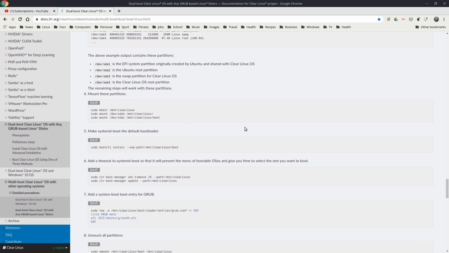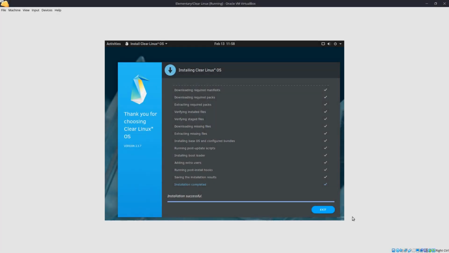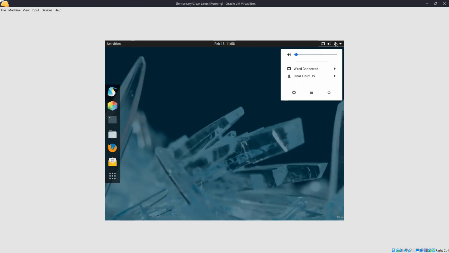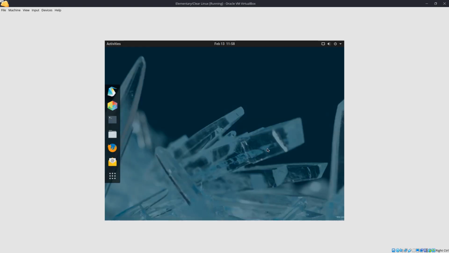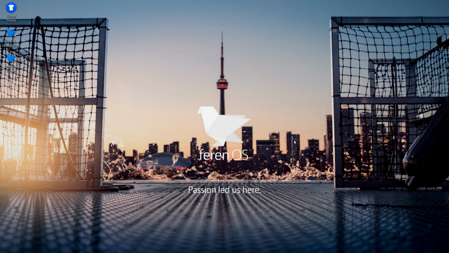So we'll do that. Okay, so that is the installation complete. We shall exit that and shut down the system. Power off.